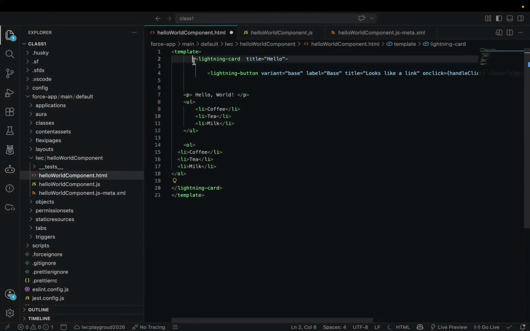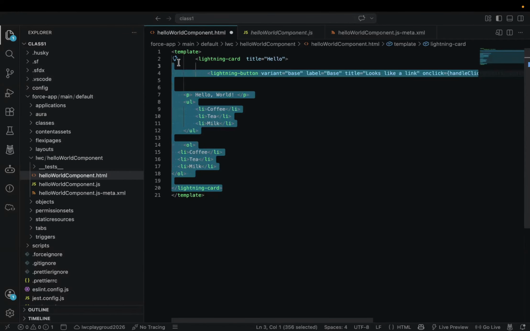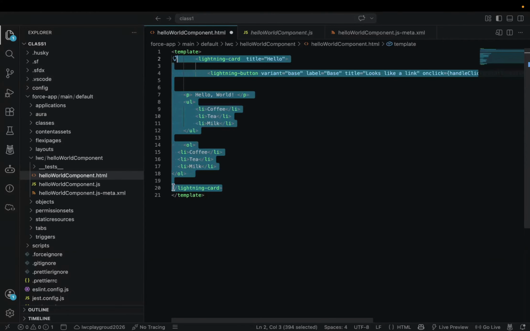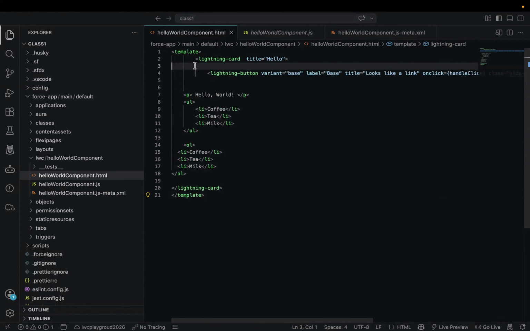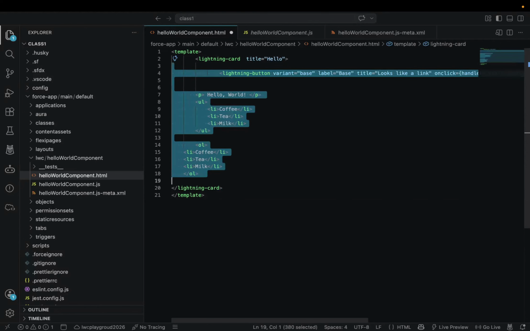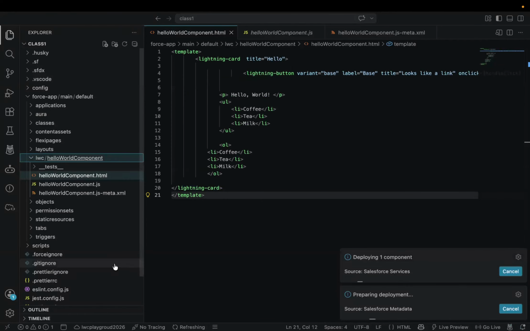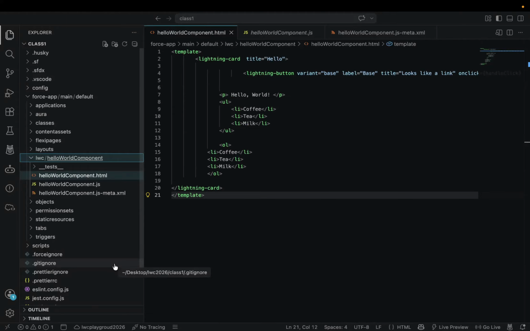See, whenever you open a particular tag, you must close that tag. If not, it's an error. Your code is in error. So the lightning card closing tag and the opening tag together form a complete element. Inside this, you have written another code. Now click on save. Deploy this source. See what I'm doing? Deploying this source.